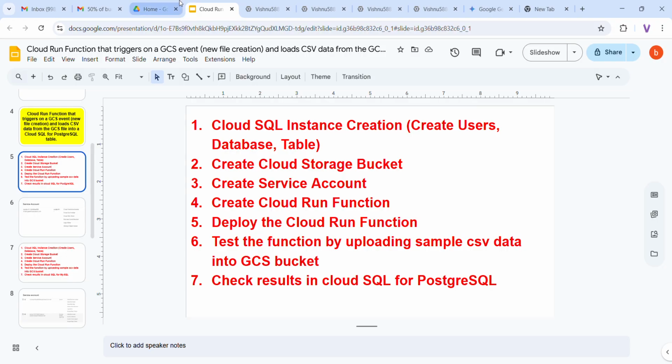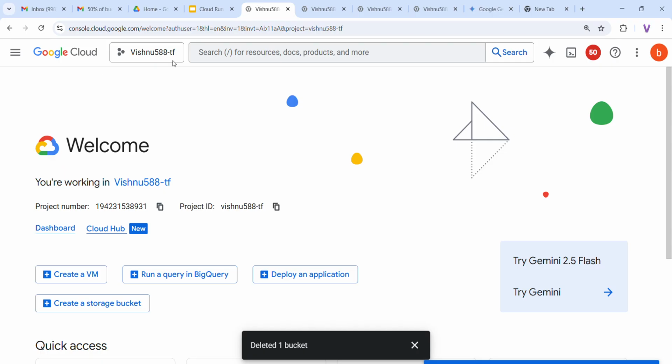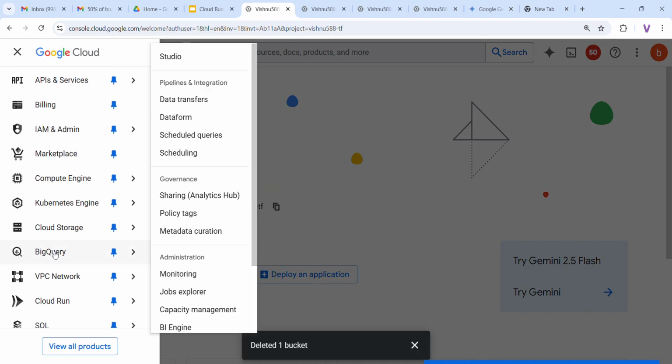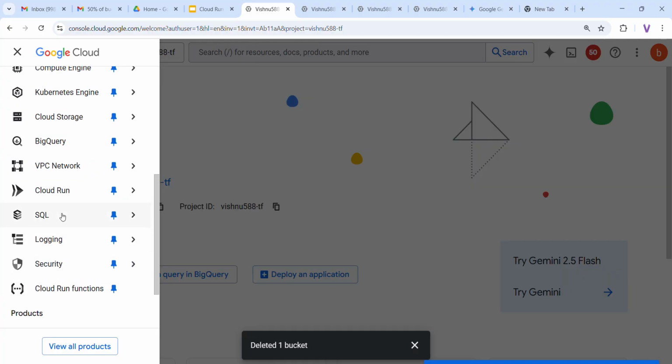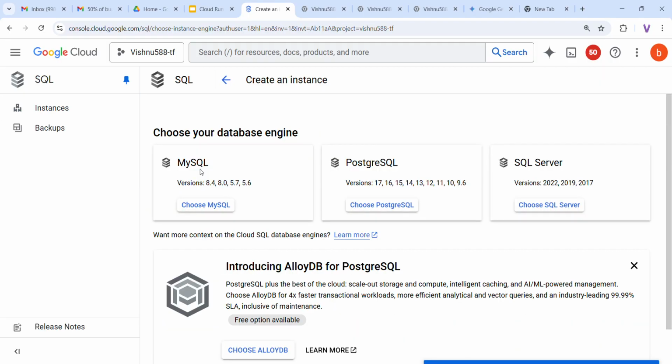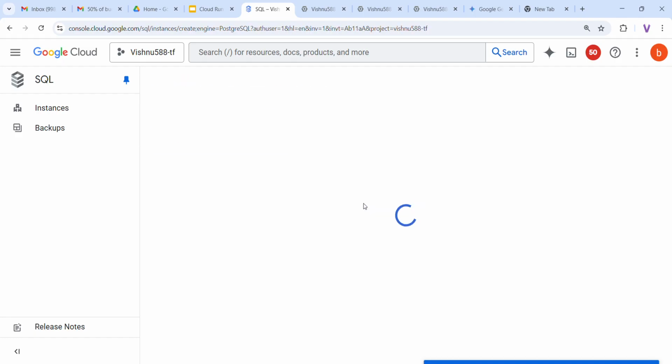Now I am going to open the GCP console. So this is the GCP console, friends. Click the navigation menu and we need to go to Cloud SQL, right? So the first step is to create a Cloud SQL instance. Here I am going to create an instance. See this, friends, we are going to select PostgreSQL. In our last session, we did MySQL, but now we are going to create the PostgreSQL database.